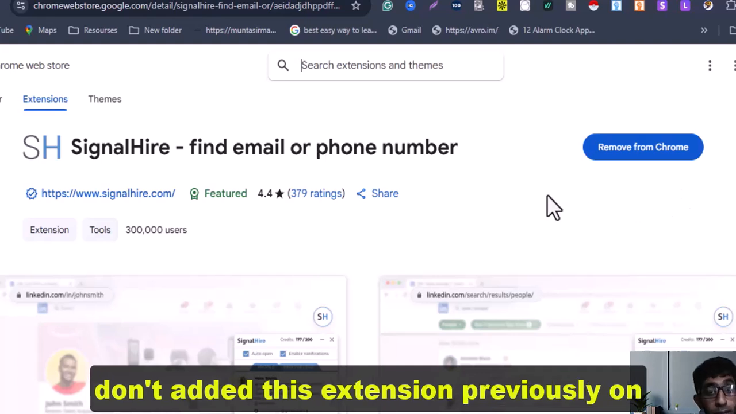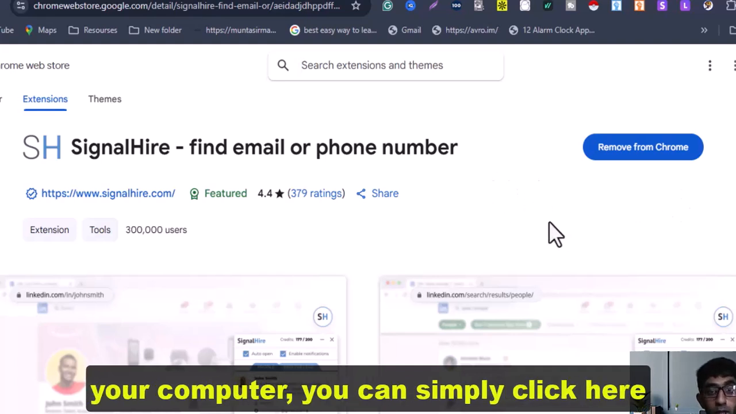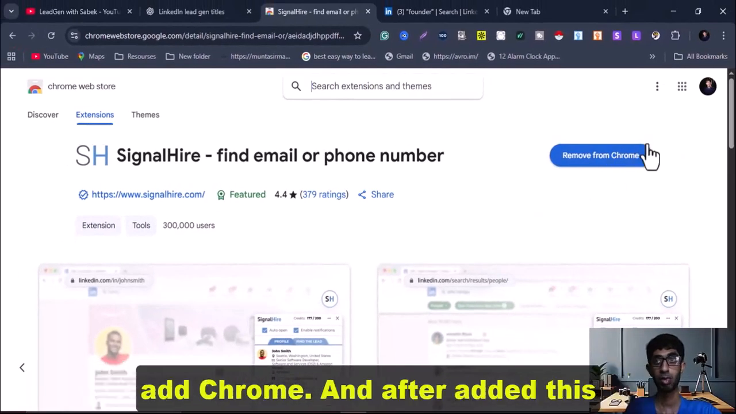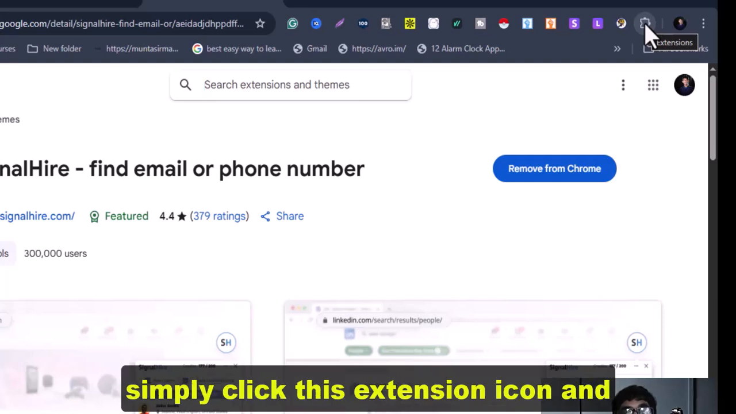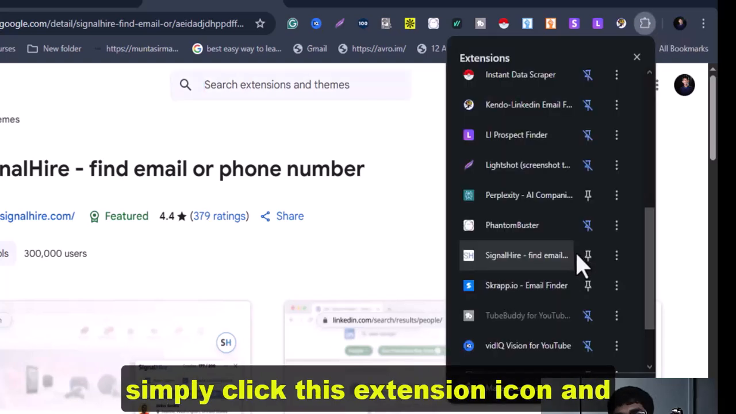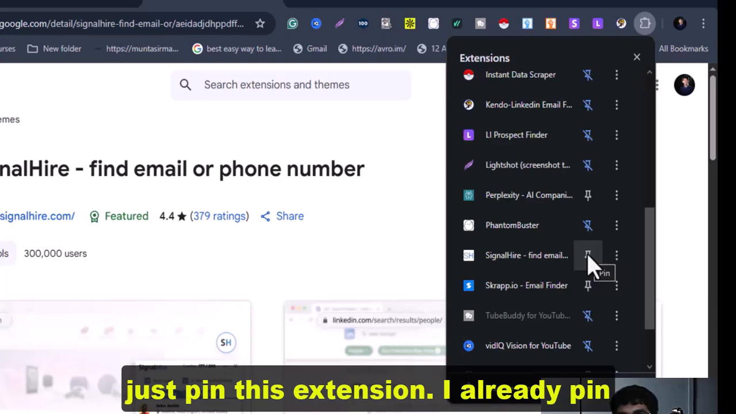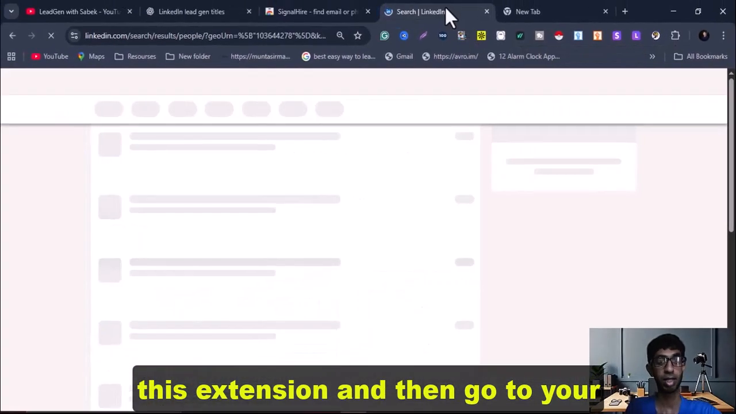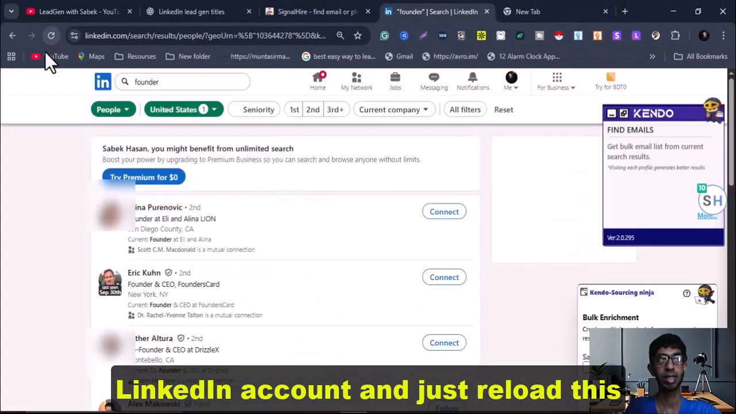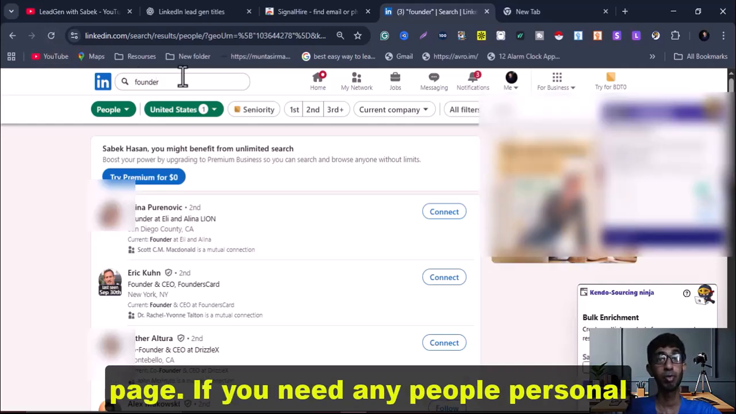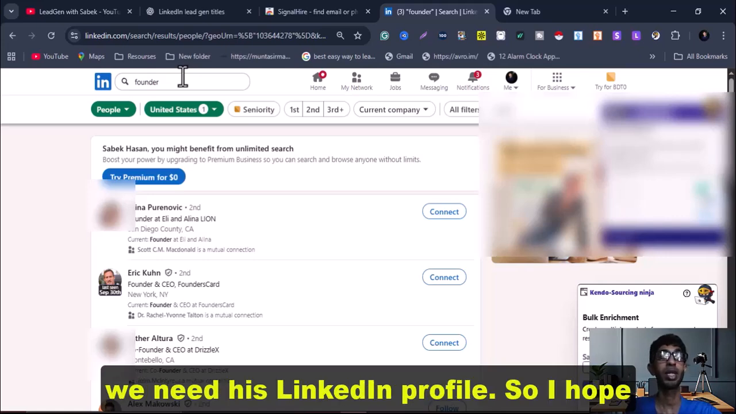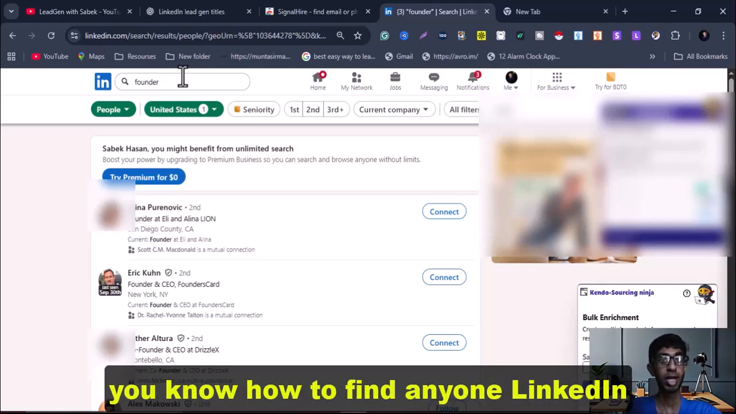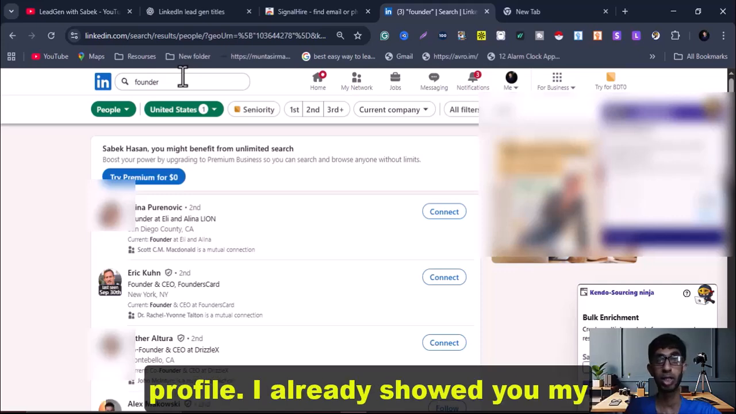If you haven't added this extension previously on your computer, you can simply click here, Add to Chrome, and after adding this extension to your computer, you can simply click this extension icon and pin this extension. I already pinned this extension, and then go to your LinkedIn account and just reload this page. If you need any person's personal email address or phone number, at first we need his LinkedIn profile. So I hope you know how to find anyone's LinkedIn profile. I already showed you in my previous video.